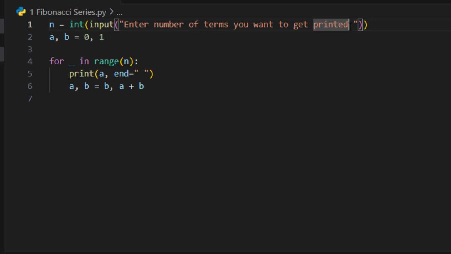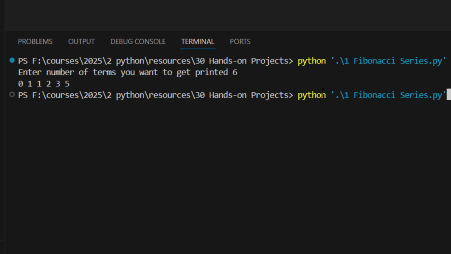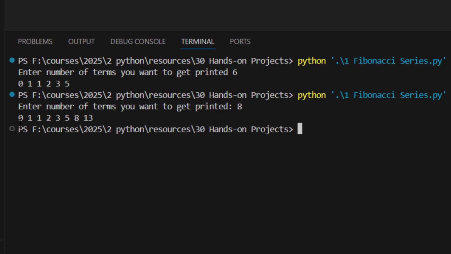Do you want to make it more? Let me provide here 8. Let me hit save and let's run it one more time. Hit enter. So 1, 2, 3, 5, 5 plus 3, 8, 8 plus 5, 13. There you go. Congrats! You have printed the Fibonacci series. No matter, you can provide 100, there will be more.